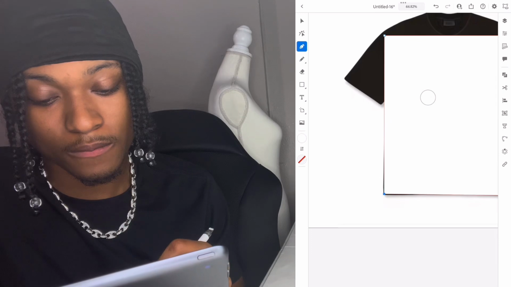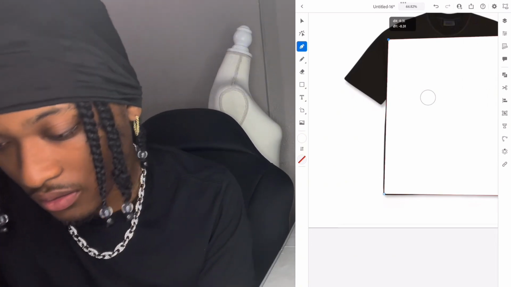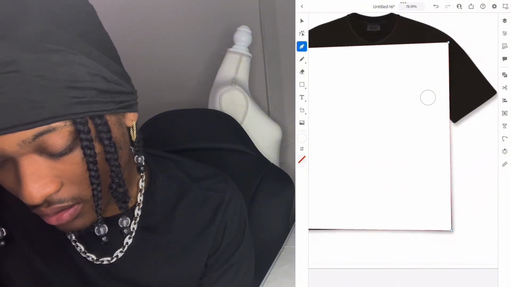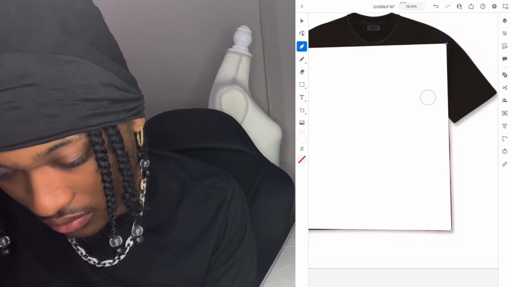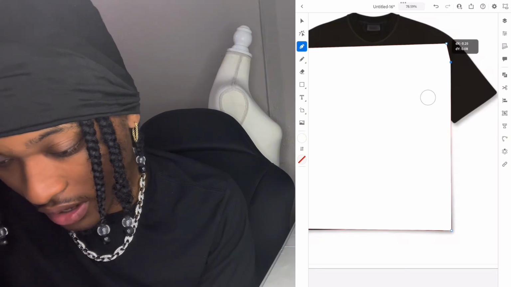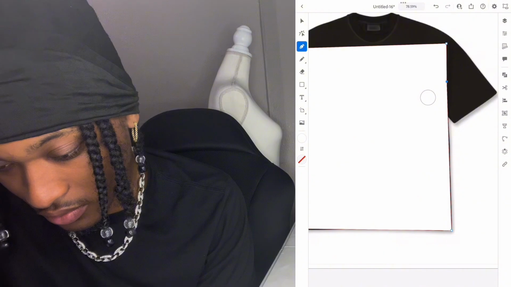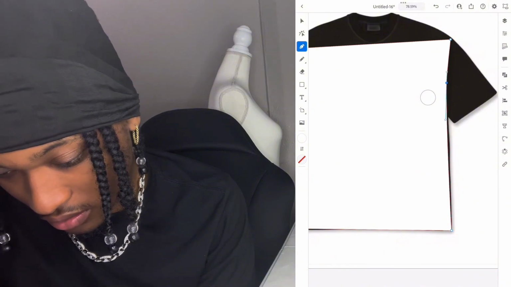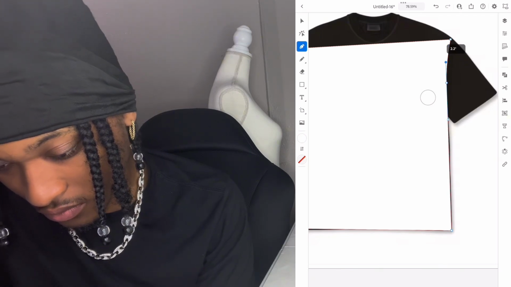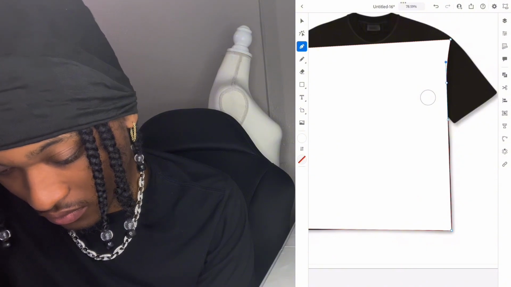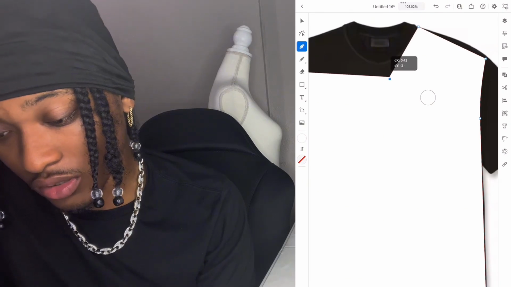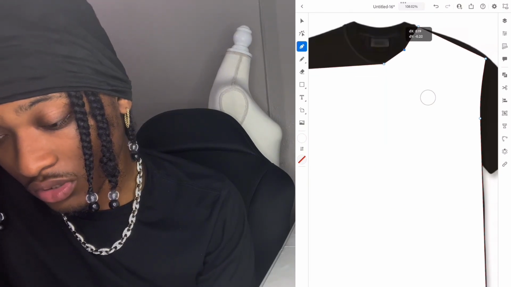All right. You wanna move it. Move this. Like that. This like that. You wanna add a point right here. Move this point. Make it a curve. And so we just using the pen tool to trace this.